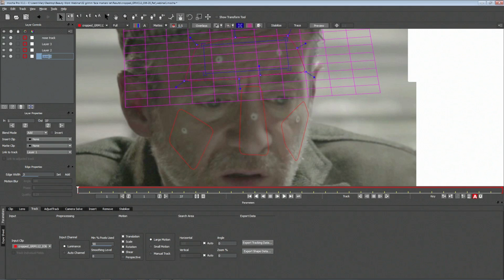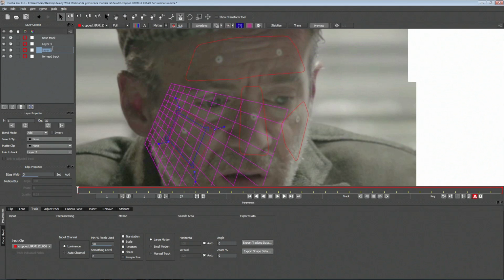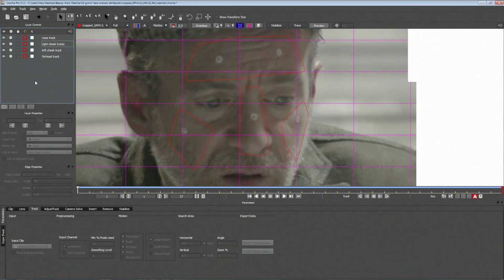Okay? So we're going to call this forehead track. And we're going to call this left cheek track. And we are also going to call this right cheek track. And if you think naming layers is tedious, try coming back to a shot with 40 layers 2 weeks later. That is definitely more tedious.